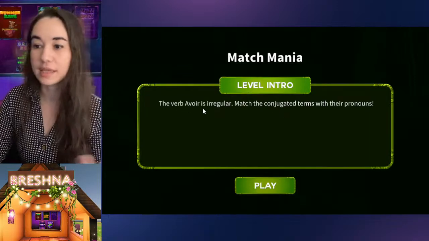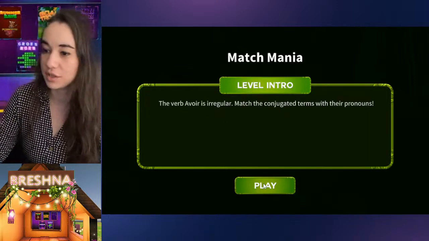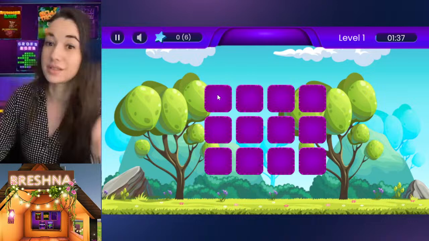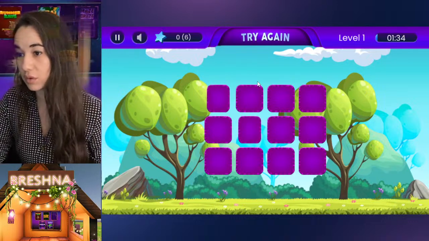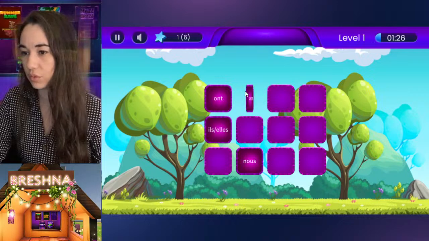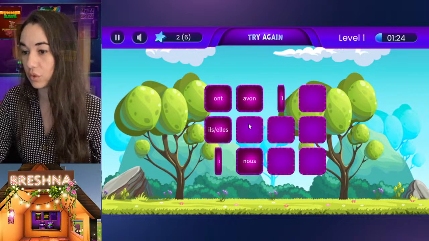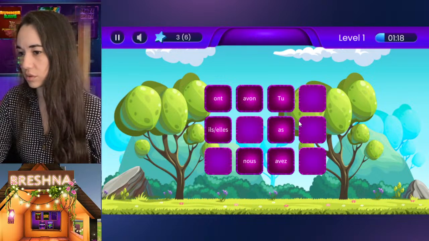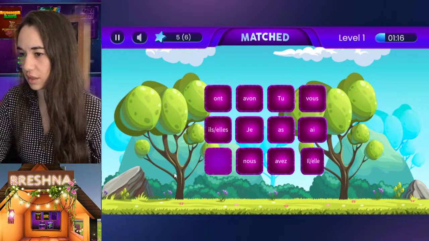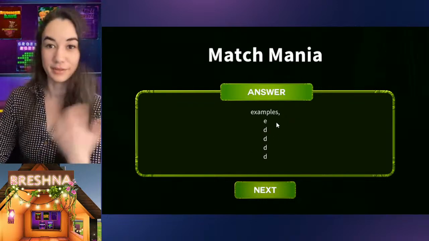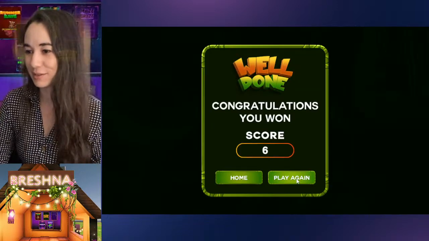And we've got our play: the verb avoir is irregular, match the conjugated terms with their pronouns. You might want to put that it means "to have" instead of just "this is the term, match them." So we've got je, j'ai, il, elle, on, a, nous avons, tu as, vous avez. There. And then the examples, listed examples that are not just letters and make no sense, would be that.